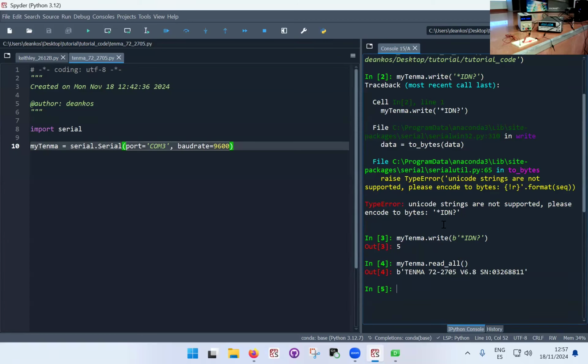We got the same reply that we got earlier with NI MAX. And you see that again, it's preceded by this b prefix. So this is to say that what we have received is not a Python string. It's a string of bytes. Yeah, basically.